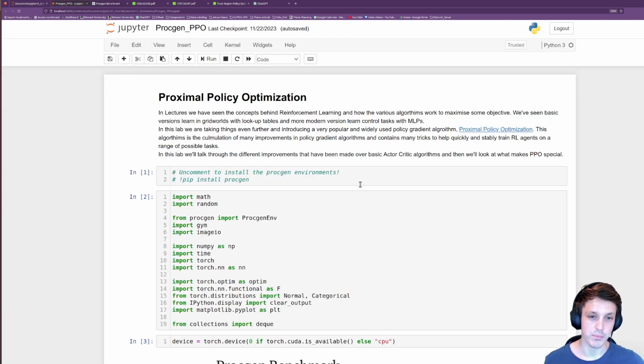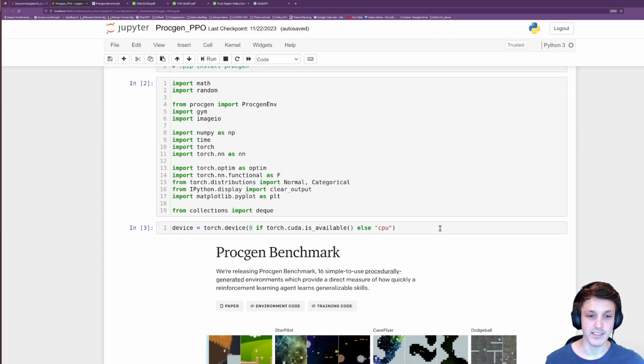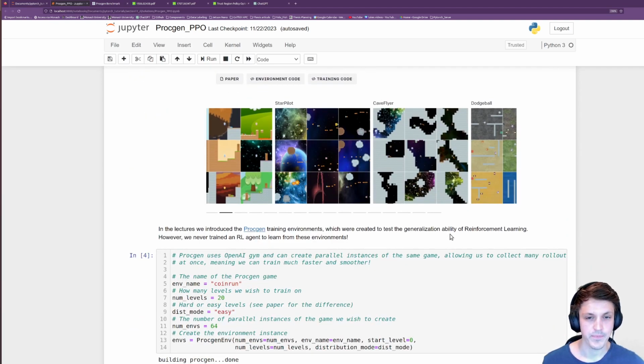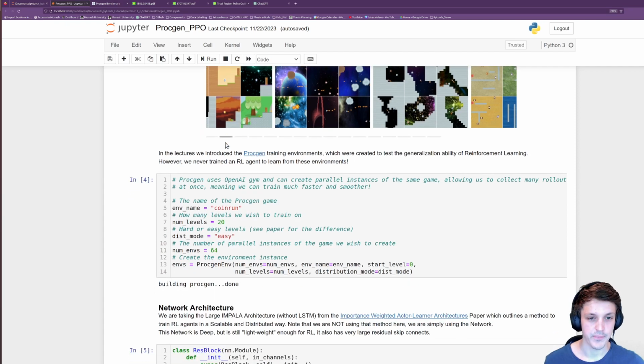So you'll need to install ProcGen if you haven't already. As I said, we're going to be using a deep residual convolutional neural network, which we'll see in a moment. So we're going to be using the coin run environment, which is this one here. You can't really see. We'll see it in the game in a second.